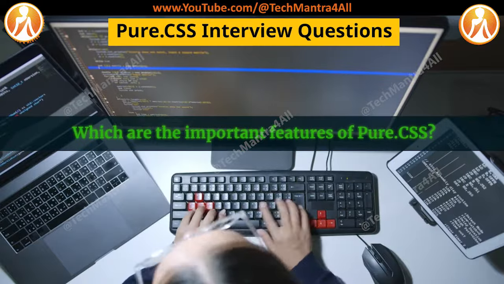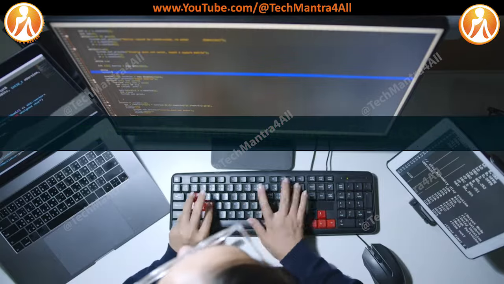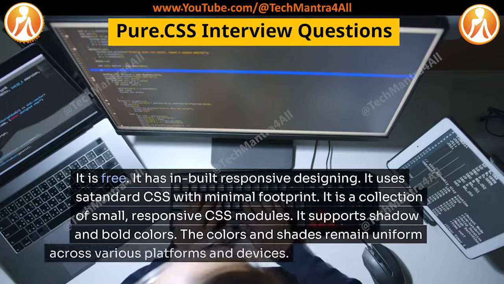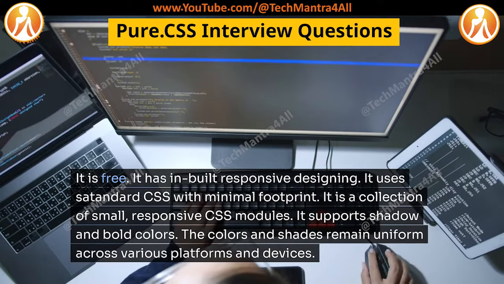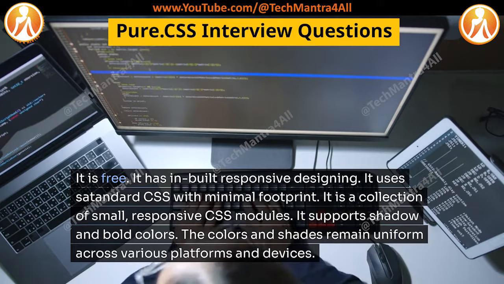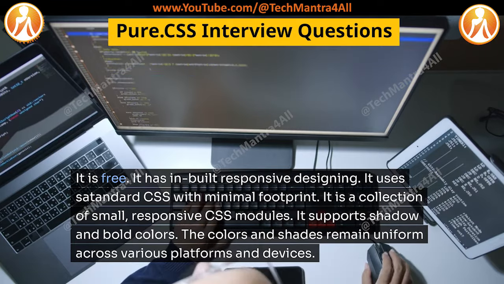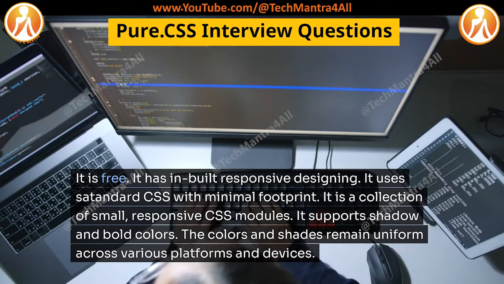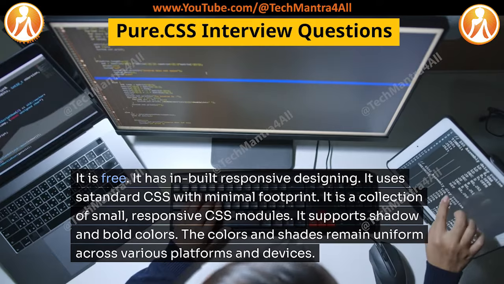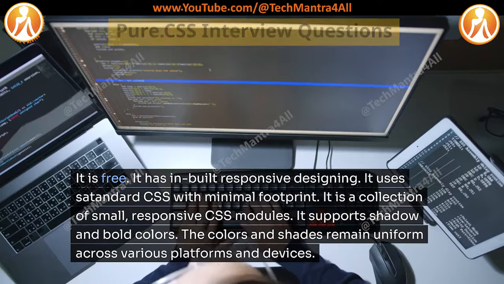Which are the important features of Pure CSS? It is free. It has inbuilt responsive designing. It uses standard CSS with minimal footprint. It is a collection of small, responsive CSS modules. It supports shadow and bold colors. The colors and shades remain uniform across various platforms and devices.